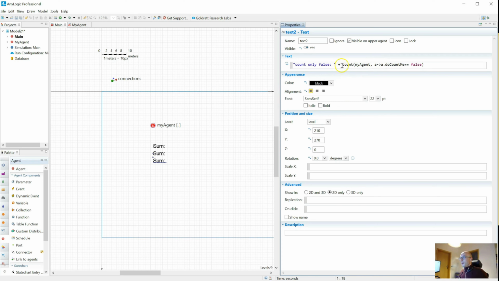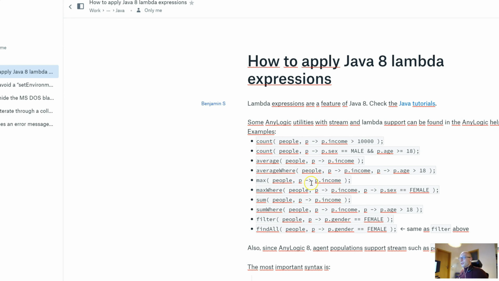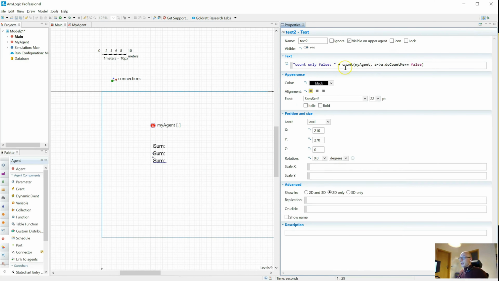There are other things. There are functions like max. I can actually show you. I've got a little list here. So this will give you the maximum agent, or the agent in a people collection that has the highest income in this case. There is average. There's average where and a couple of other ones. Filter and find all are also quite interesting.